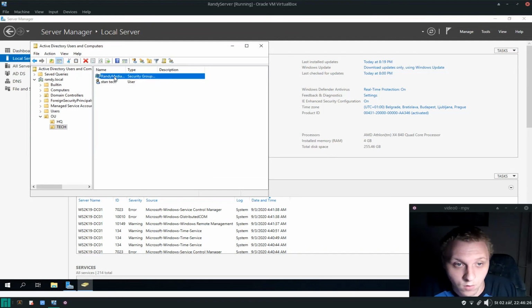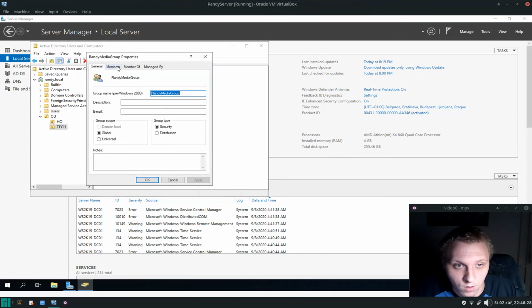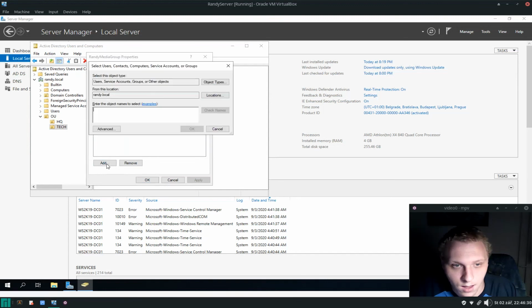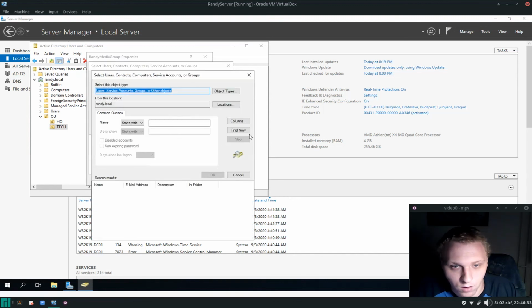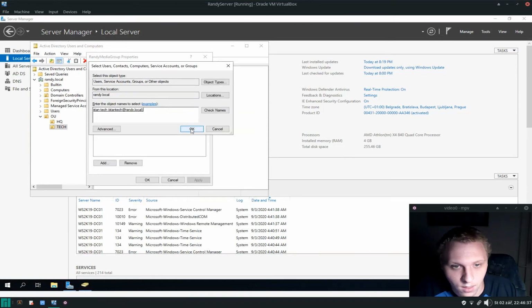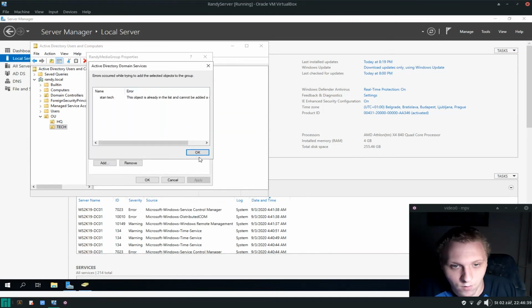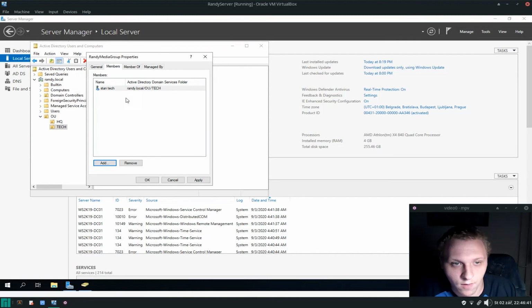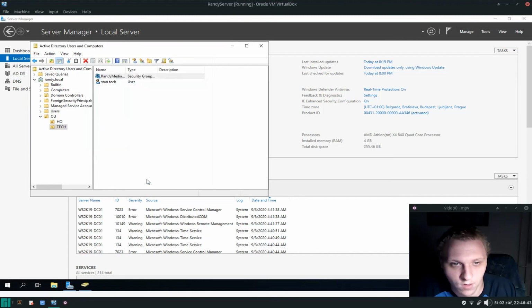There's another way you can do this. You can double click this, and when I go to members, click add, and you will then have to find your user, for example Stan Tech. You would click OK, and you would have to add him like this. Since he's already in there, it threw me an error, but he's already in there, so that's fine.